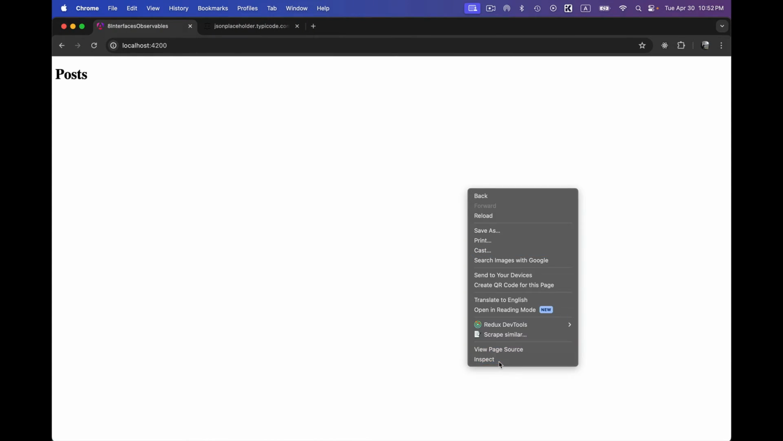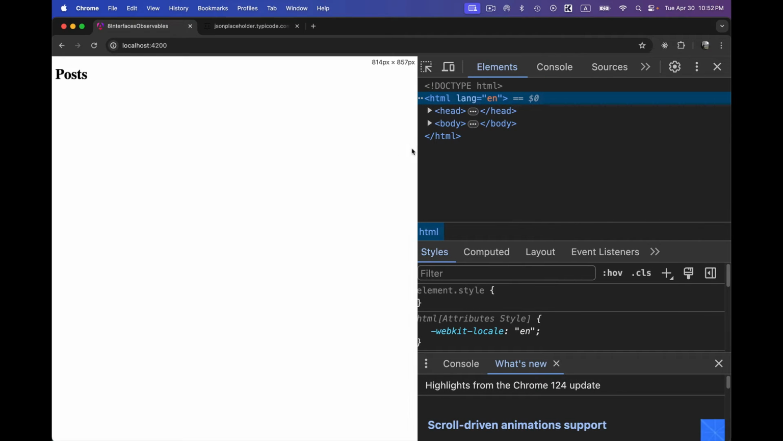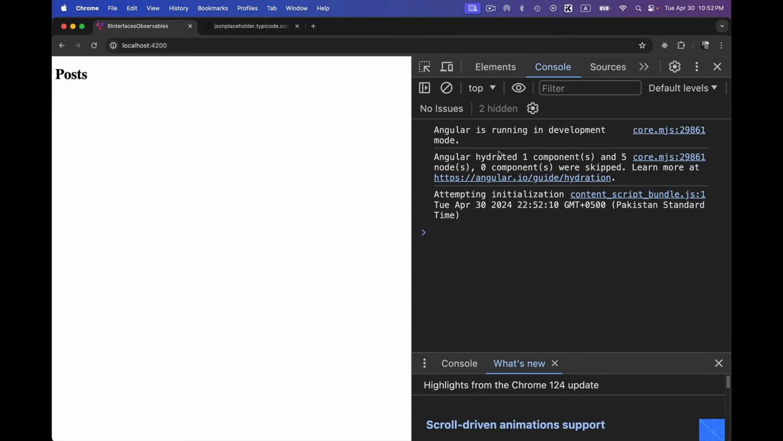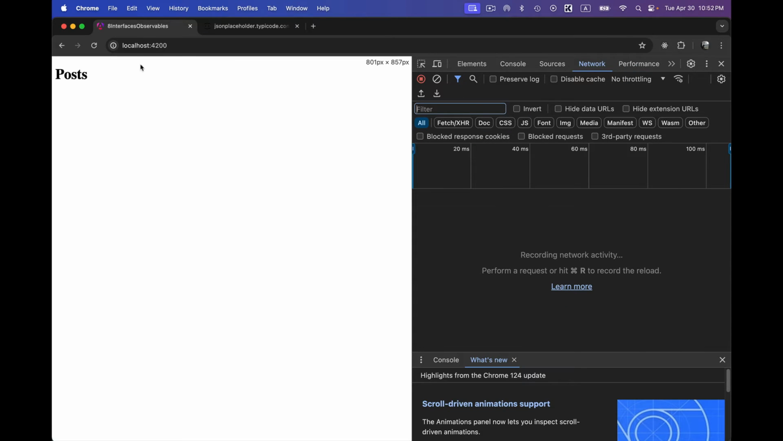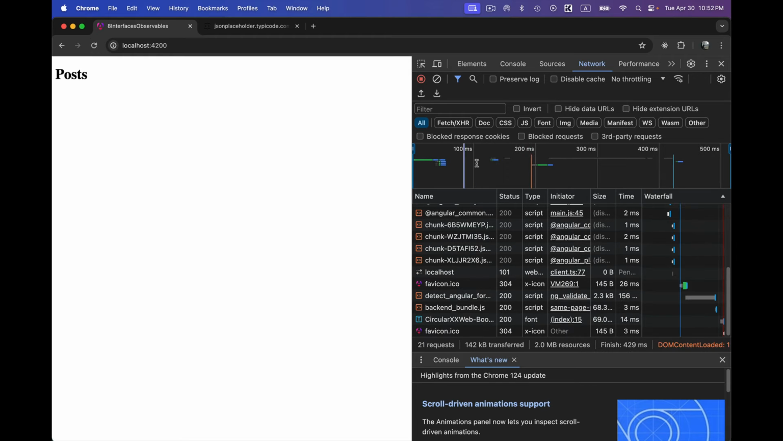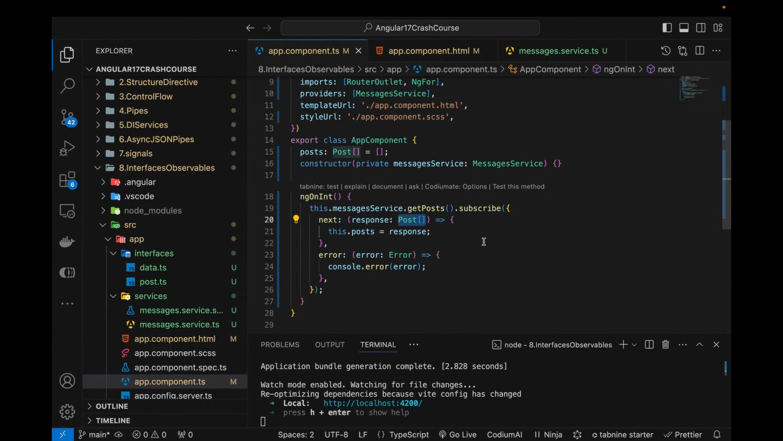So here, let's go over here, let's refresh, and this is the posts. I think it should call that API. Let's inspect and see if it has called the API or not. There is no error, and let's click on the network and let's refresh and see if it called that API or not. So actually it did not call that API. So let's see what's wrong.